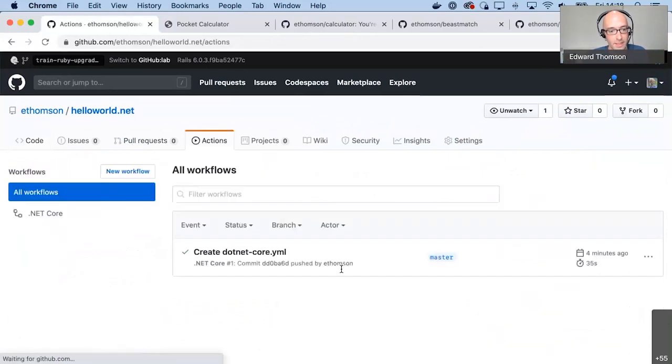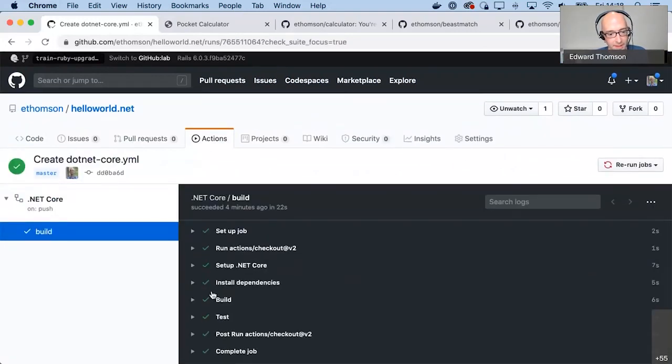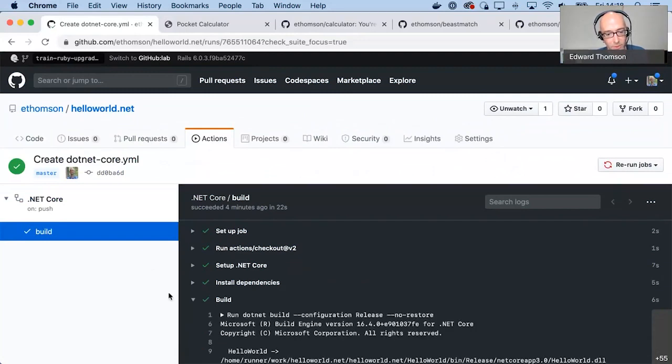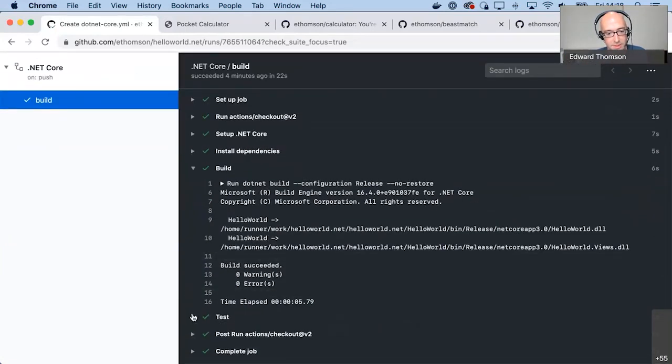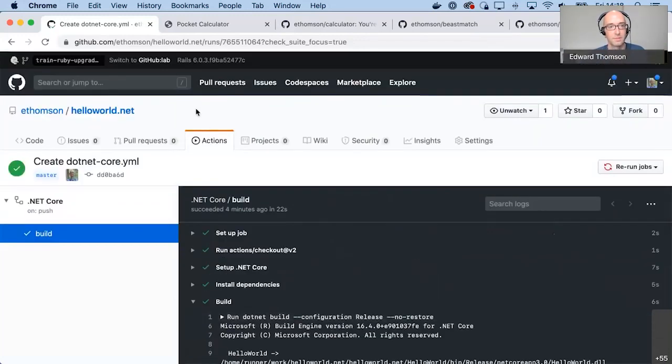If I click over to Actions, I can see what happened. There we go. Click on Build, and in fact, my workflow ran. And so I can actually just click through and see exactly what happened. I can see that my tests ran and that sort of thing. So pretty simple, pretty straightforward to get started with. It's just one click. I can take the defaults. So that's very nice.